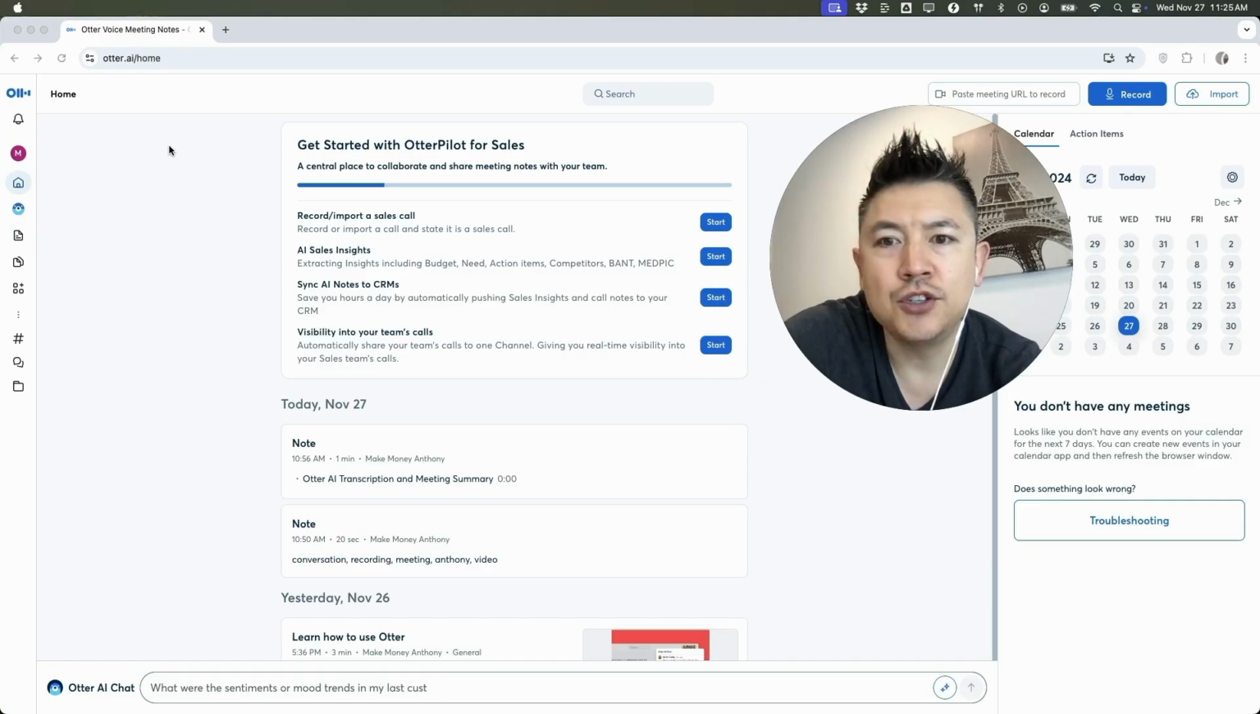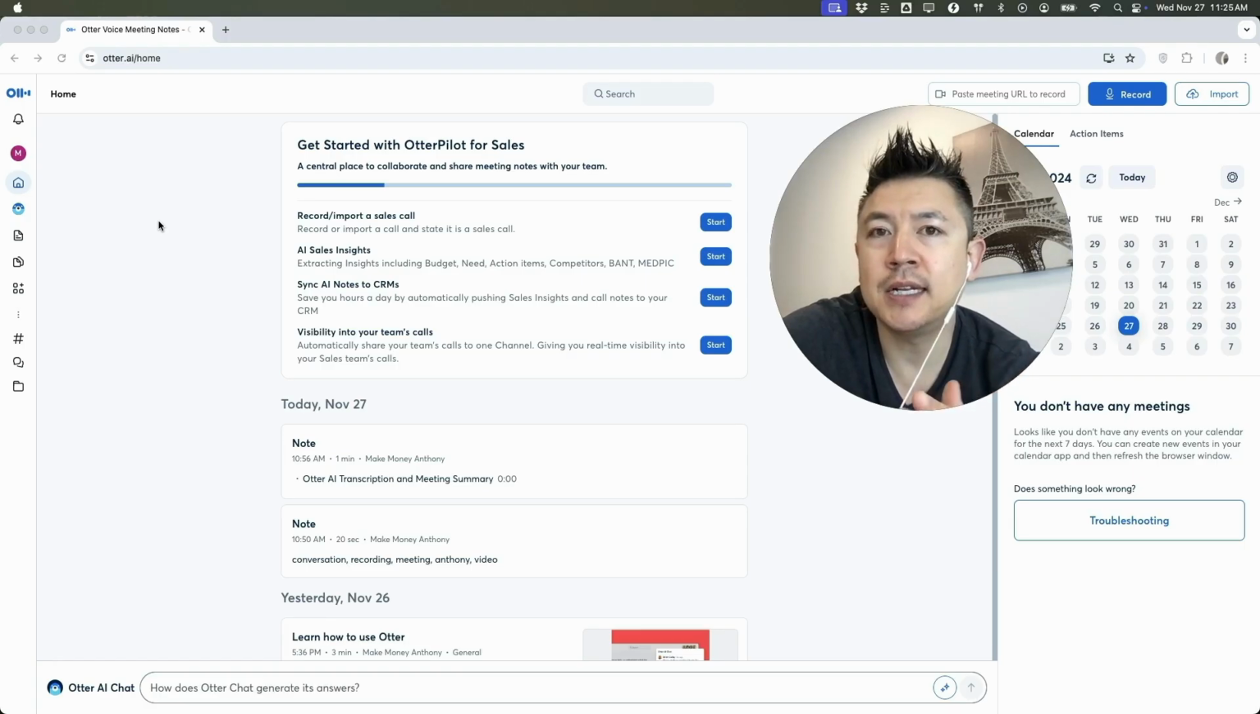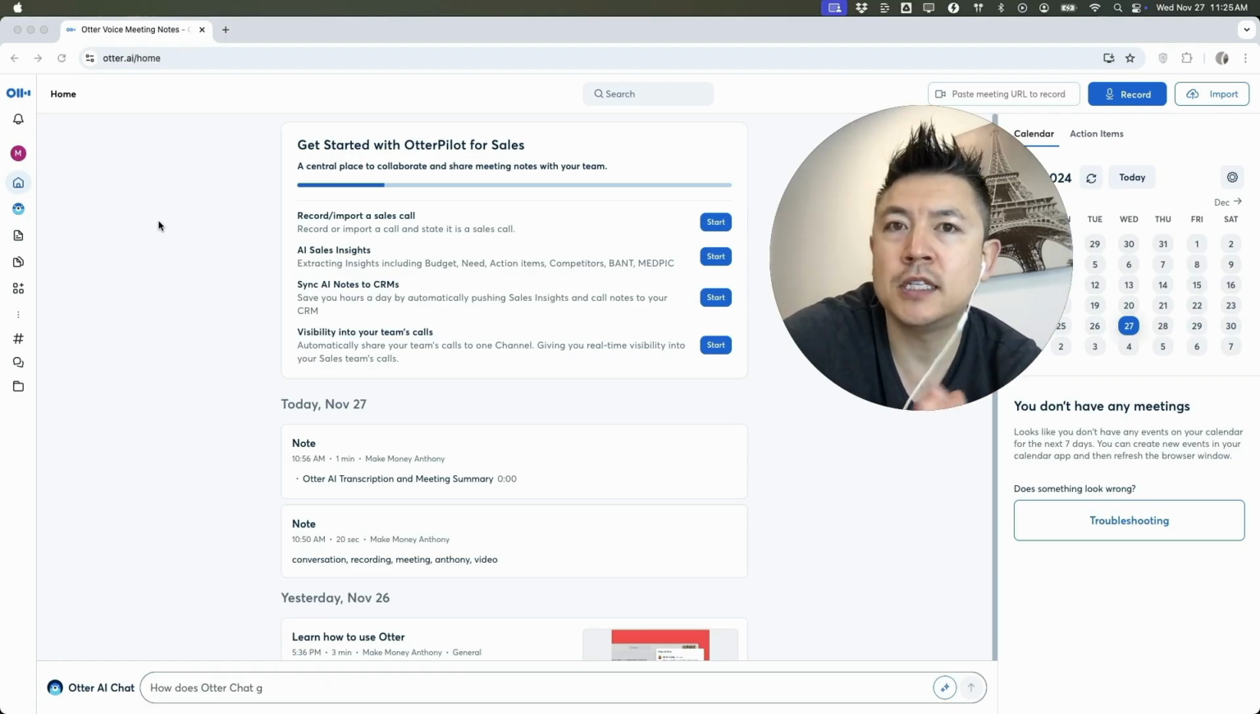I've already logged into my Otter.ai account, and this is the home screen. One thing I'm going to let you know right off the bat is, if you have deleted a conversation and it's lapsed more than 30 days, unfortunately, it's been permanently deleted. However, if you can catch it within 30 days, you can easily recover that conversation.